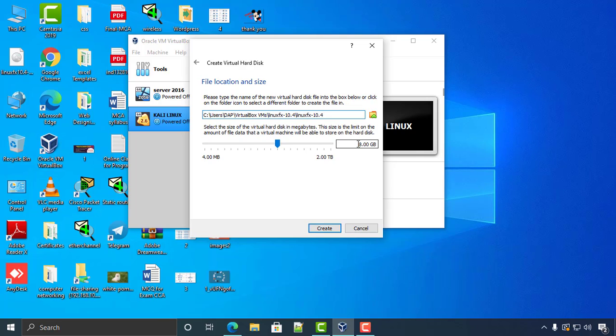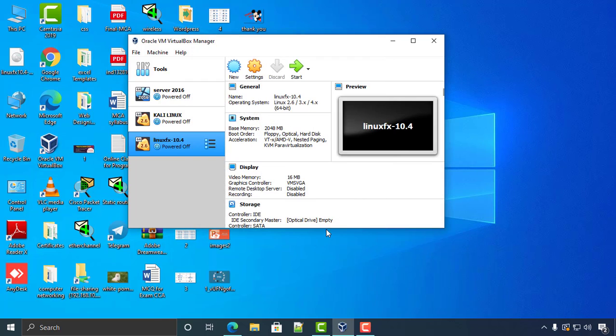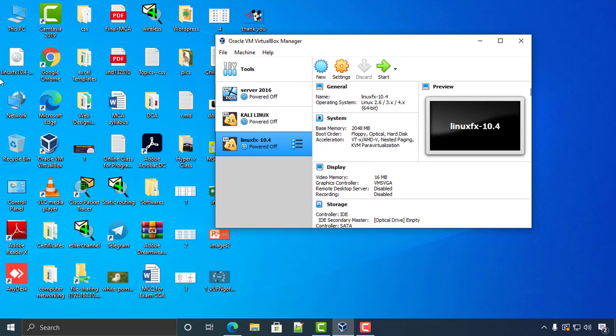And the hard disk needs at least 20 GB. 16 GB is recommended, but as of now I'm going to give 20 so that we don't have any problem later on. So now it's done. When I start this, it will ask where the image file is located. It will navigate, no problem, we will just direct to the image ISO.